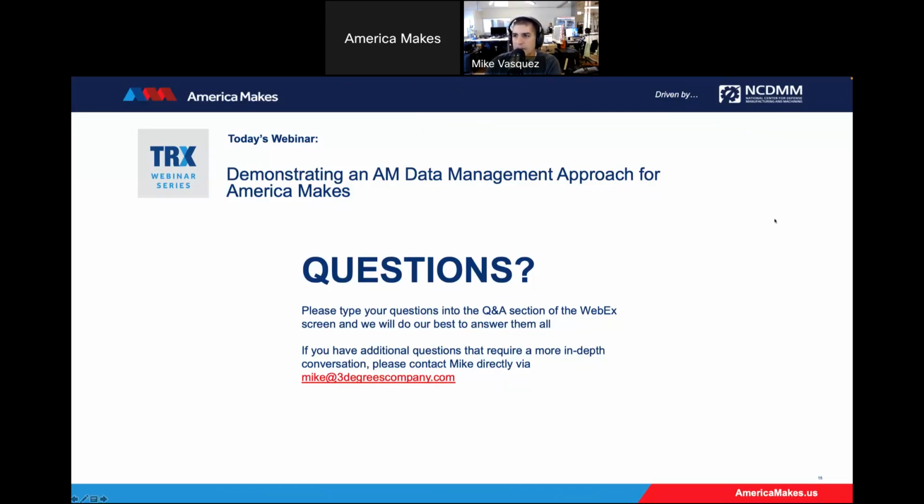Okay, so the first one is, how does TraceAM compare to established data management platforms like Tableau? Yeah, again, kind of similar answers. We're very specific to additive manufacturing and the process workflow within the specific machine set. That's where we grew up, and really we came at this from our experience just talking to users across the industry.